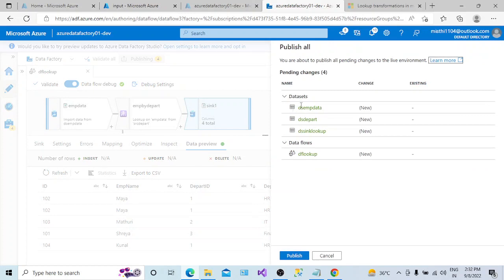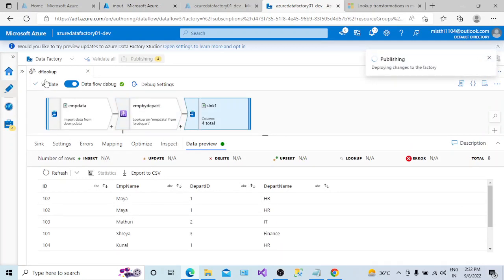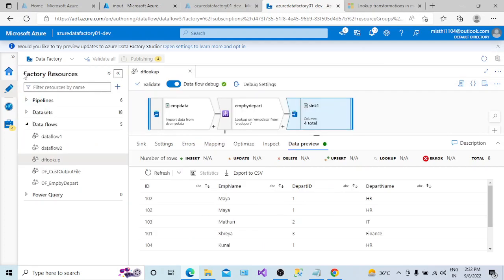Once we publish all, see, we have created 3 datasets: one for employee data, one for department, and one for lookup. And one for the sink, for the destination, and one data flow we have created. So let me publish it. This is df lookup. But we cannot run it, as I told in my previous sessions as well. We have to call it inside our pipeline.